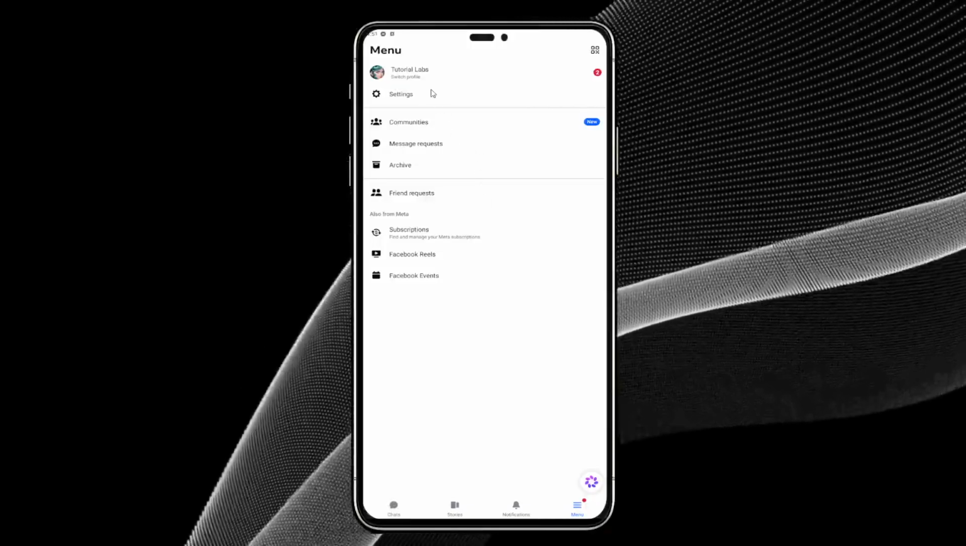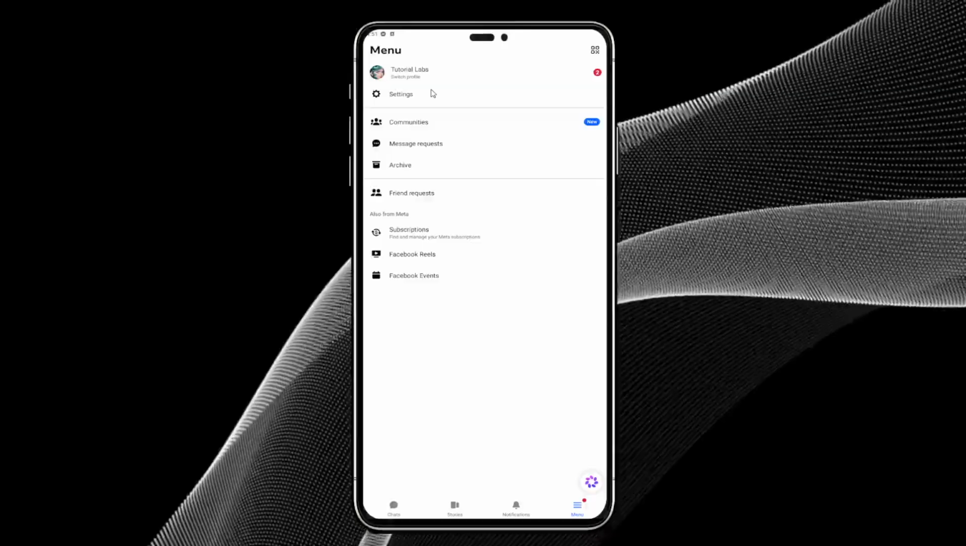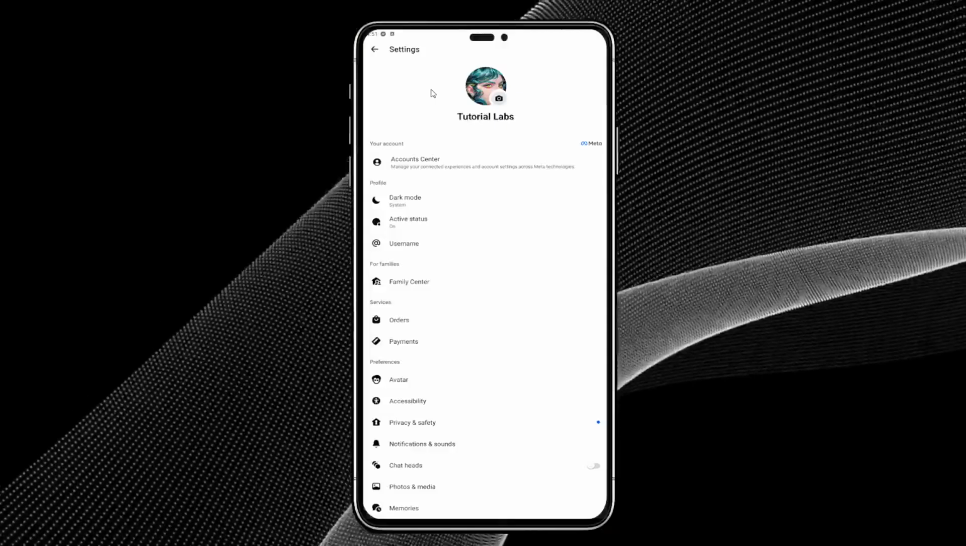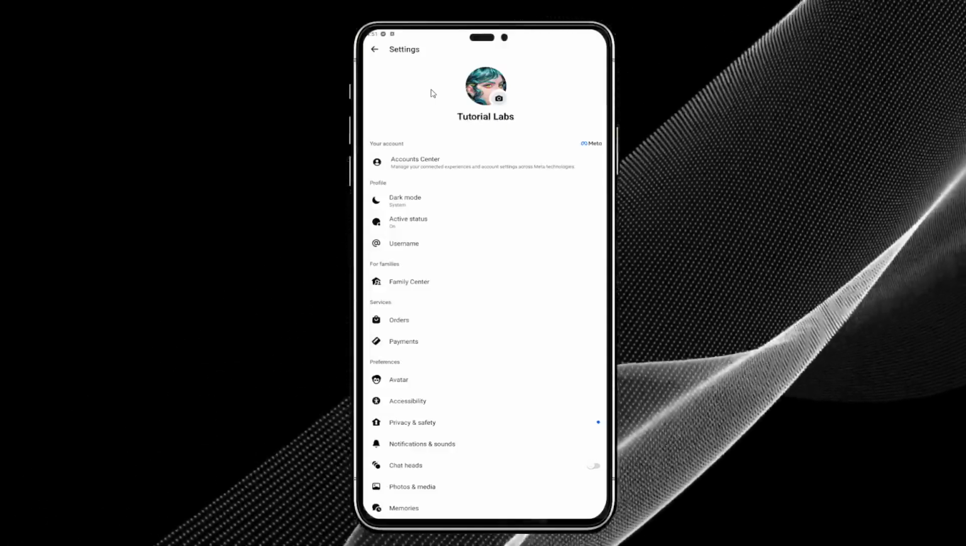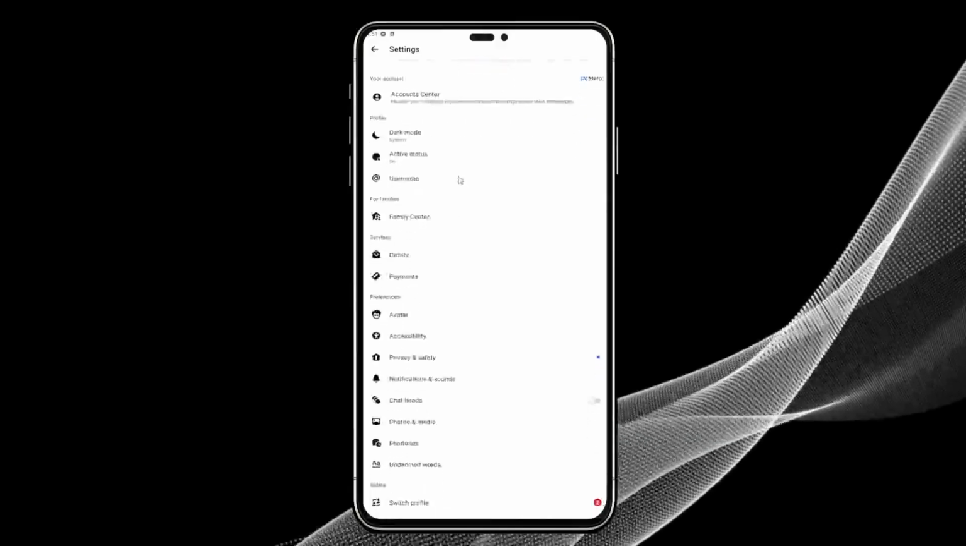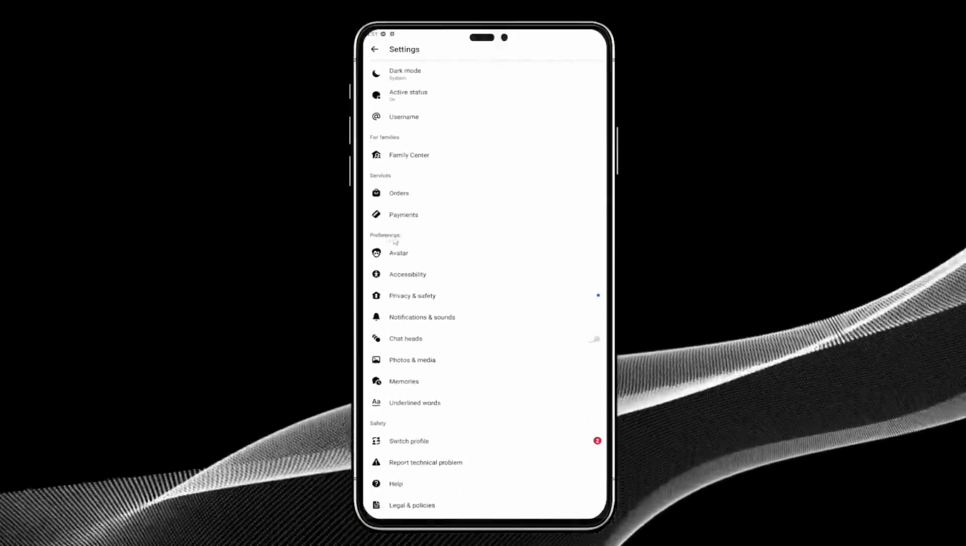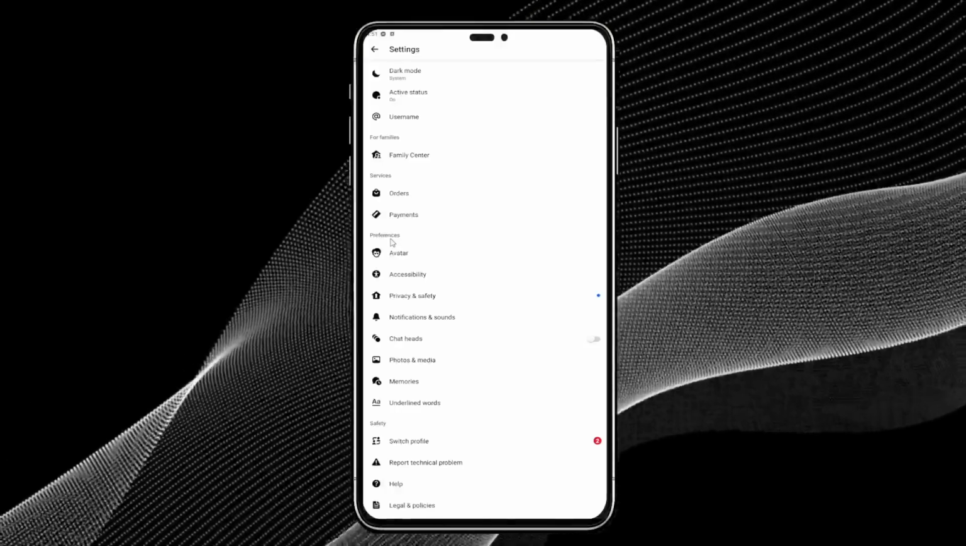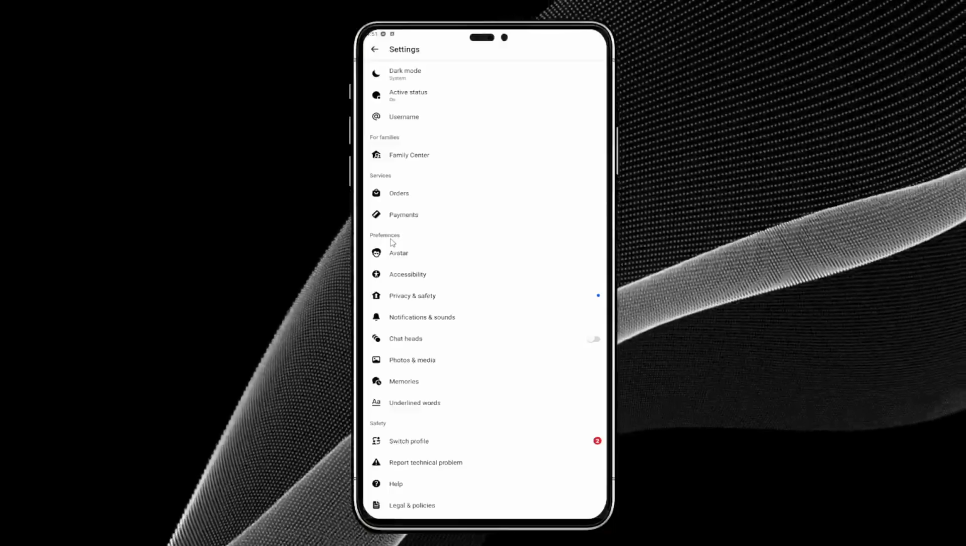This is where you'll find all the customization options for your Messenger app, including privacy controls, notification preferences, and media settings. Once you're inside the Settings menu, you'll need to scroll down a bit until you find the Preferences section. This section contains various options that control how Messenger behaves and handles your content. Take a moment to locate it, as this is where you'll make the changes needed for automatic saving.